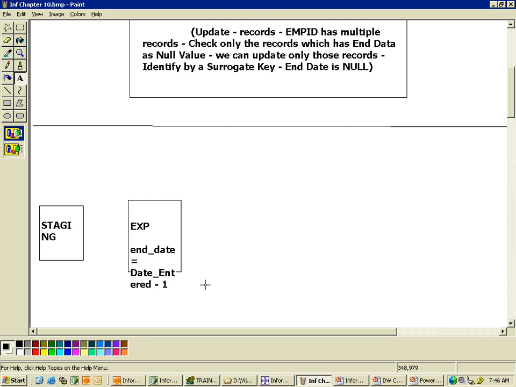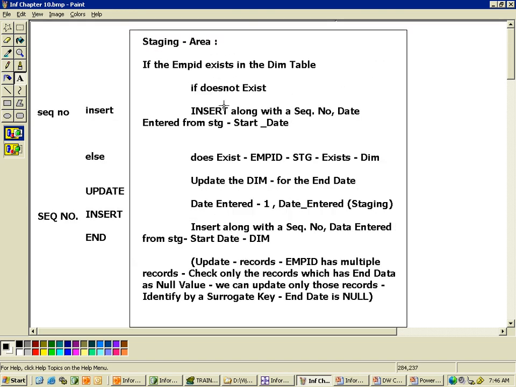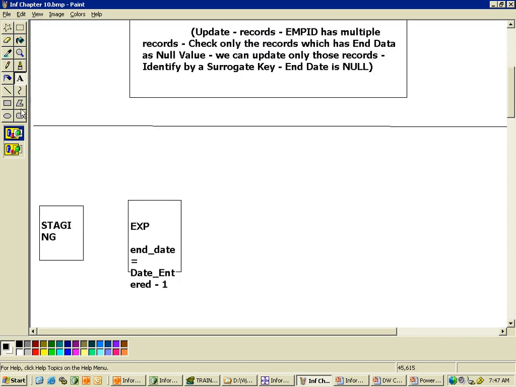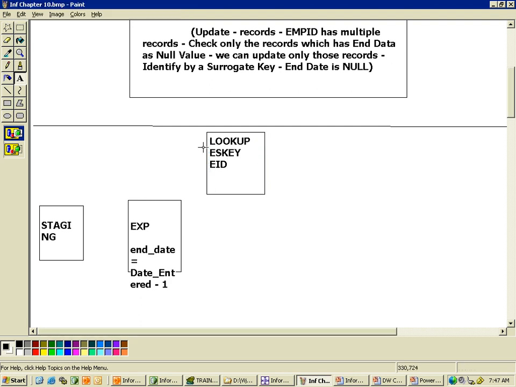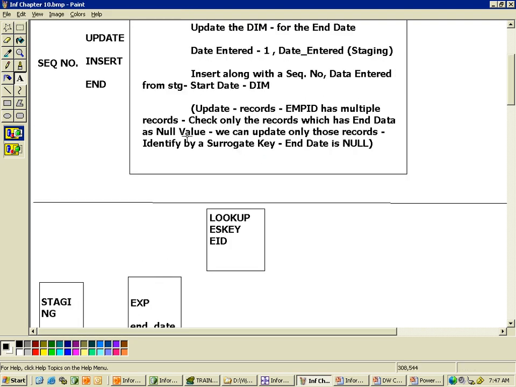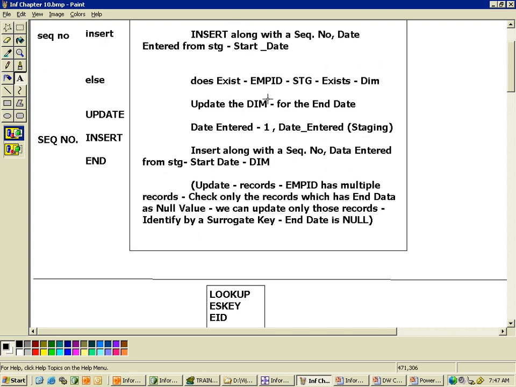Then we need to find out whether the record exists or not in my target table, that is, whether that employee ID exists in my target table or not. So we use a transformation called lookup. We'll take the columns employee surrogate key and employee ID. Because we have multiple values, we will use the surrogate key. For updating the data in my target table, I will go based on the surrogate key.